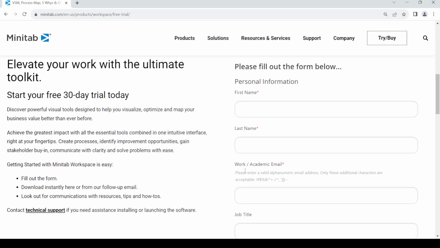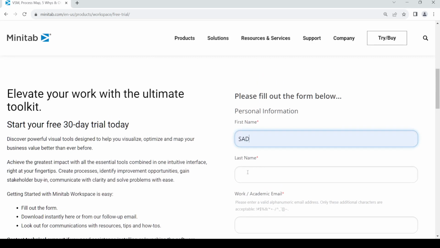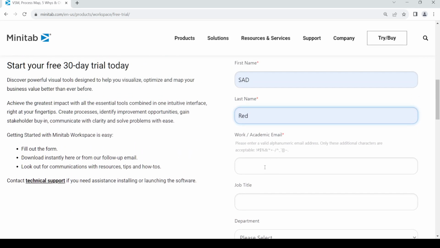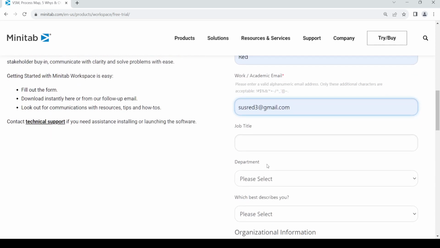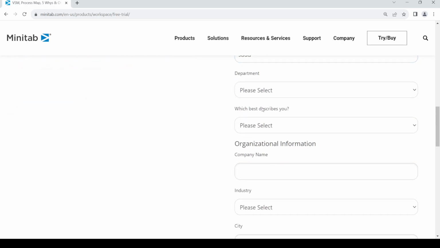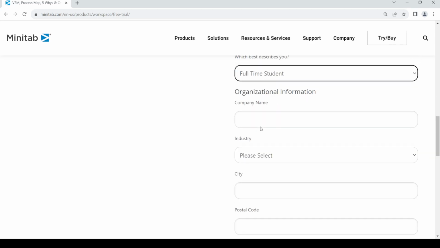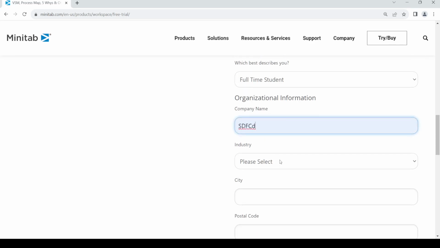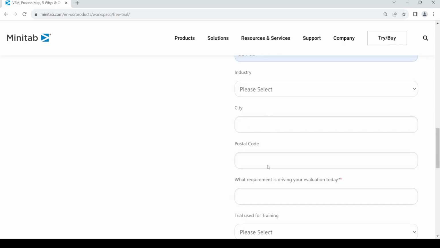Just fill up this form down here. Provide your first name and last name. Provide your work mail out there. Then provide your job title out there. Select the department which you work in. Then choose whichever you want. Select the industry which you are working in.